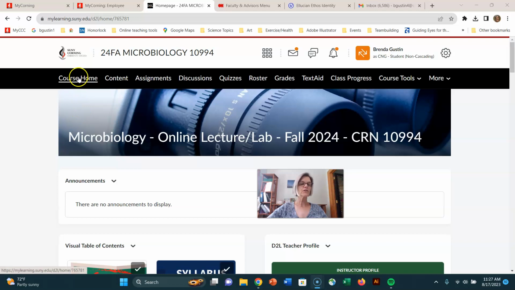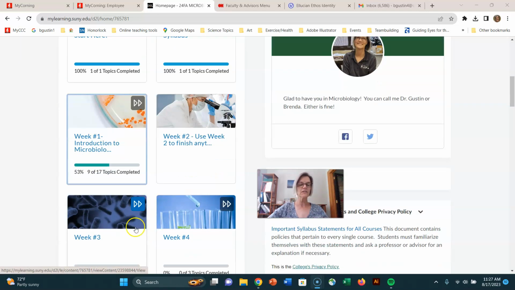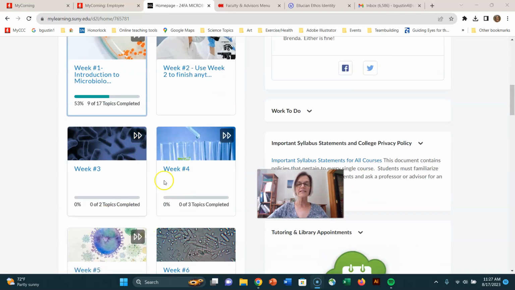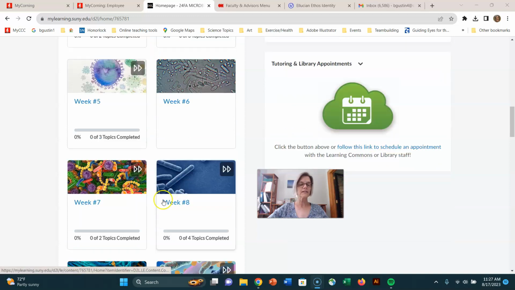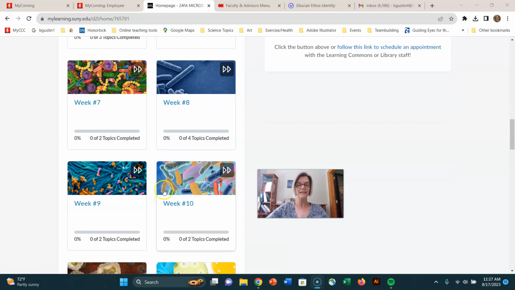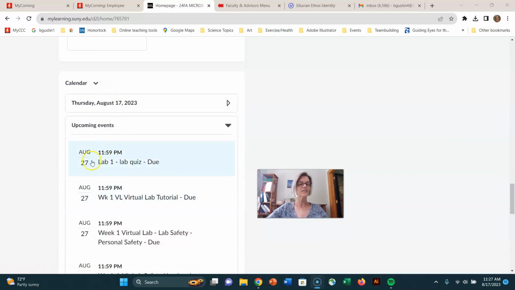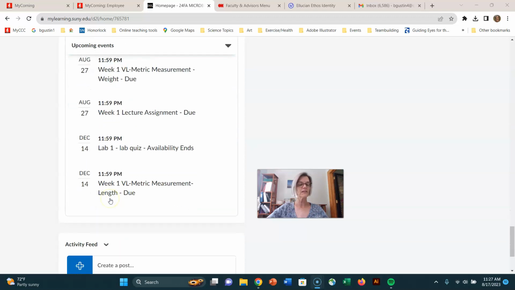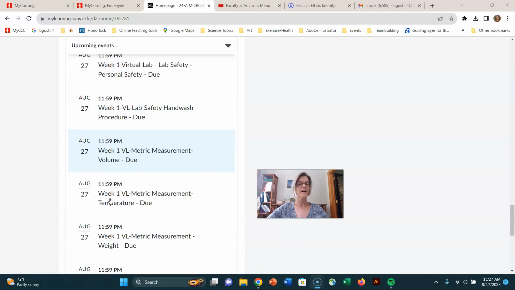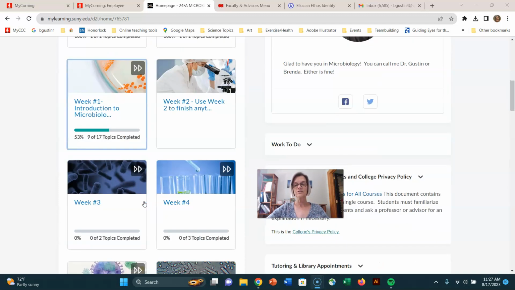So here I am on course home, and it has all the modules listed here. You can't see all these modules yet. I don't think they're all active. I haven't finished them yet. I've got to keep working. But when you get to the bottom of that, you'll see the calendar. And so here it has all the assignments that are due August 27th coming up. And some people might find that that's a useful thing to use.